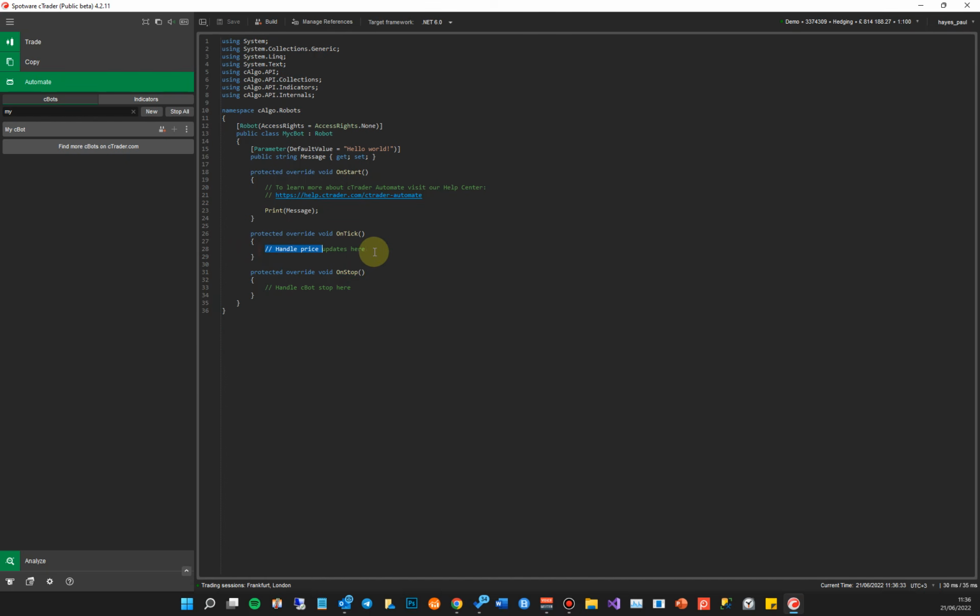So this will get executed many times, probably many times per second, because the data is constantly updating. This will only get executed once when it starts, and this will get executed once when it stops. There is another one. I'm going to show you that. I'm going to copy this line of code, and I'm going to paste it here. I'm going to call that onBar.